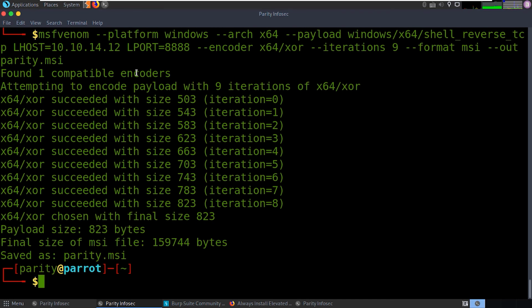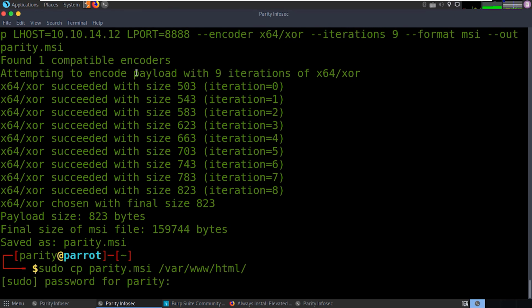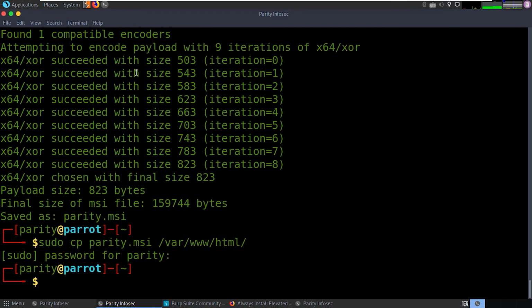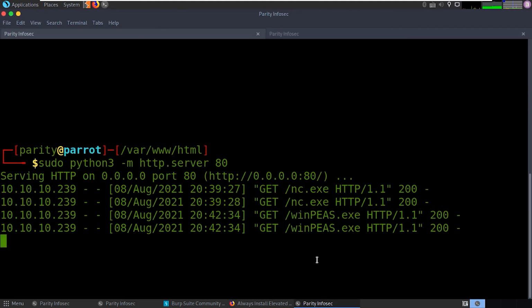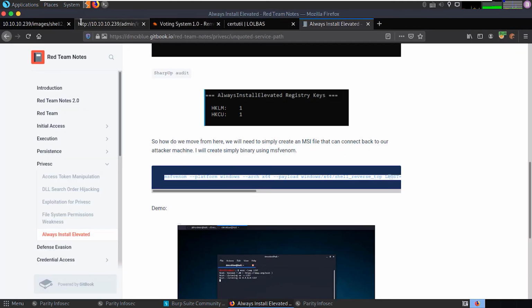After it's run, I'm going to drop it back into my usual place. So I'll do a sudo cp parity, and then I'll just say /var/www/html. And it's now sitting in my directory. Over here, I'm still running my server. So if I come back here, I can do it this way.